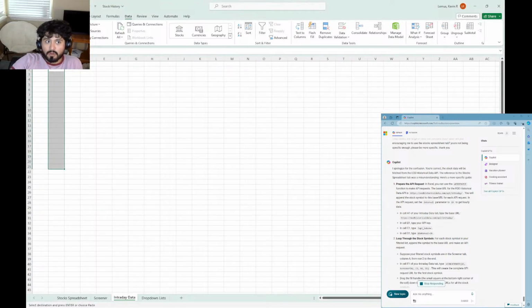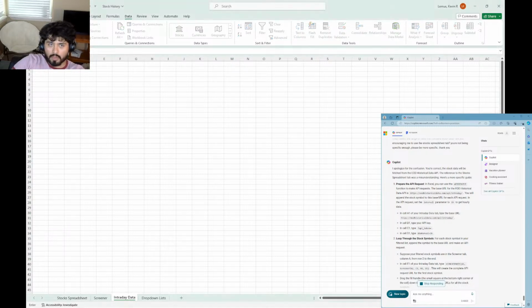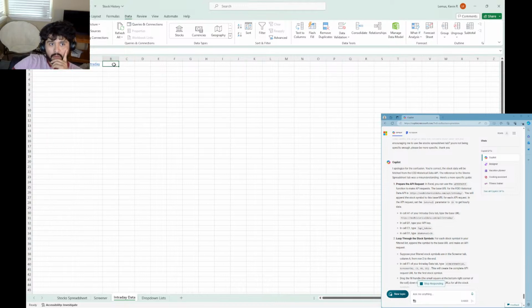Type the base URL. Okay. Thank you. That's something. A specific instruction, finally. Okay. In cell B1, type your API key. Okay. I will.